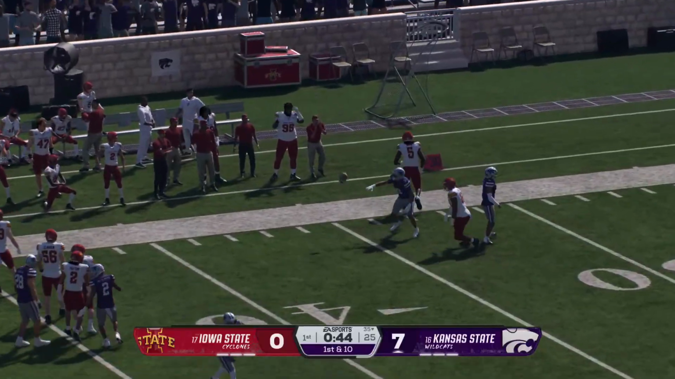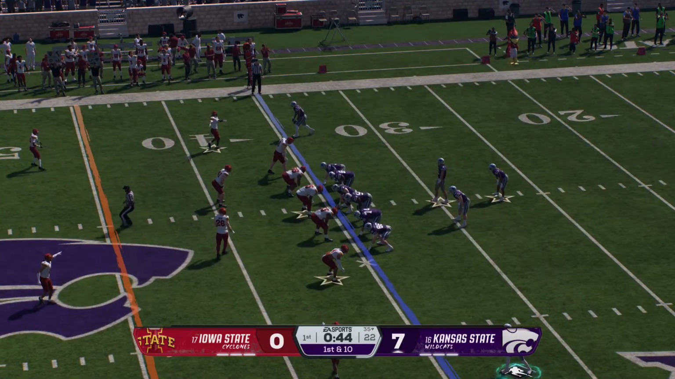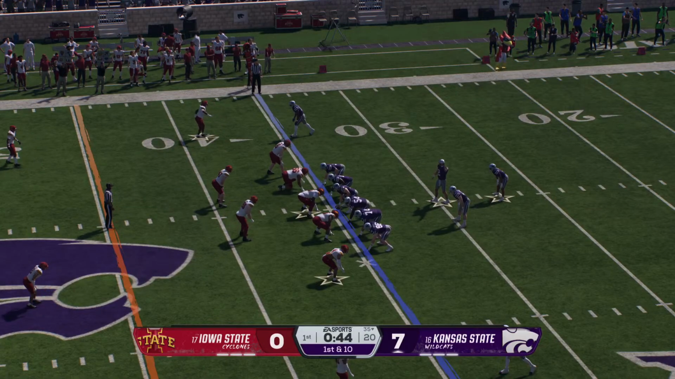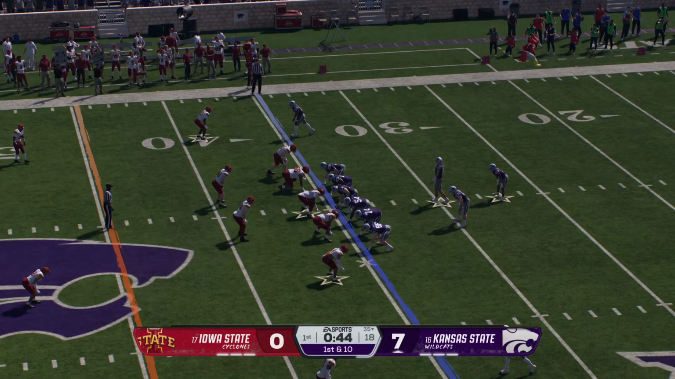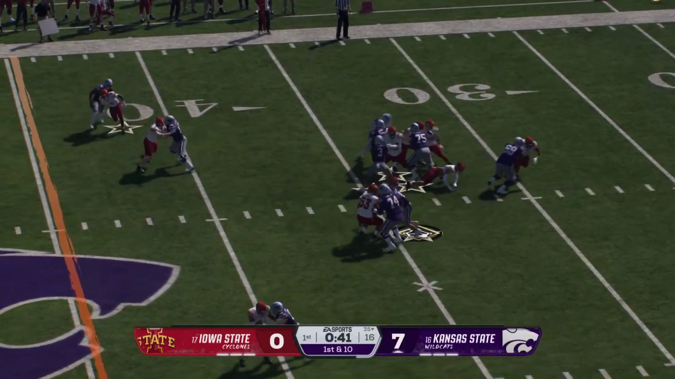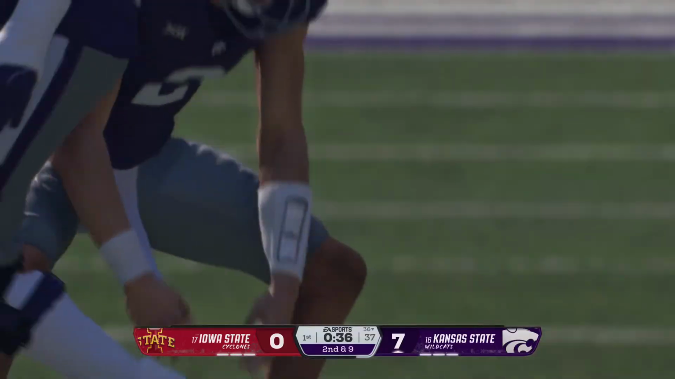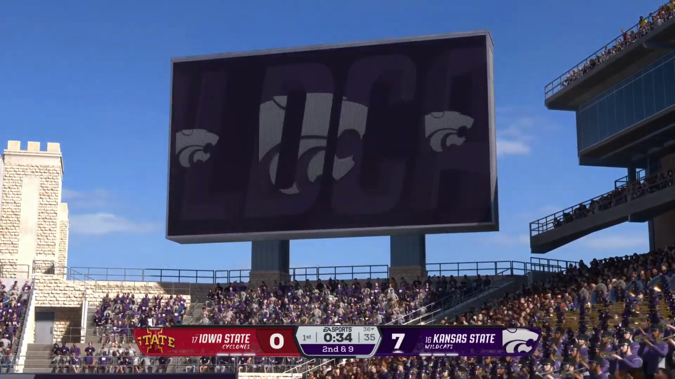And the returner brought down by the coverage team. Now the first play of this drive from the 35. Quarterback pulls the ball. It's a keeper. Breaks the tackle to get back to the line of scrimmage, but that's it. That's exactly how you want to defend the option.